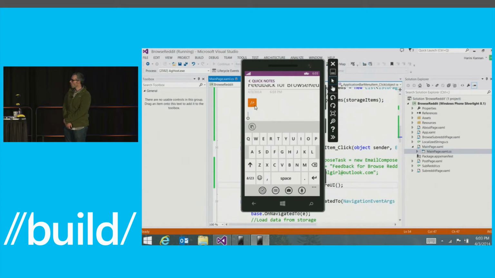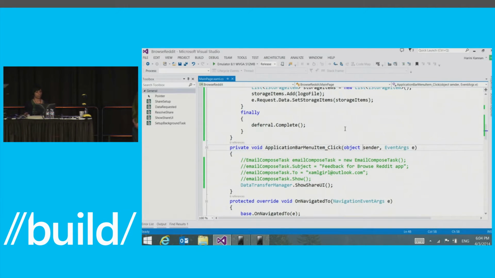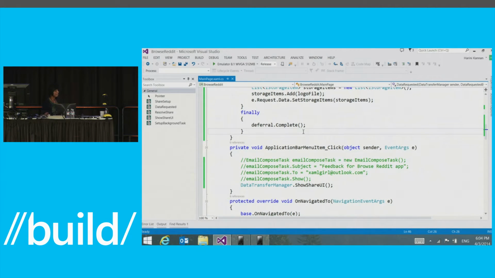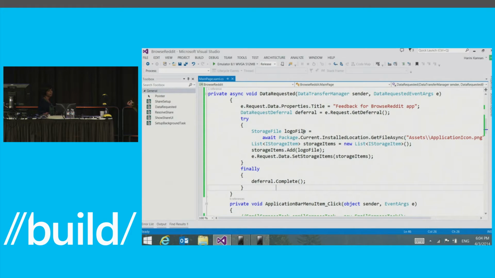Yep, so you can see that this image file that we just added has now been shared into this application as well. Awesome, thanks, Harini. Now, we told you that I was going to show you how to add a background task as well. So that'll be her last demo here.